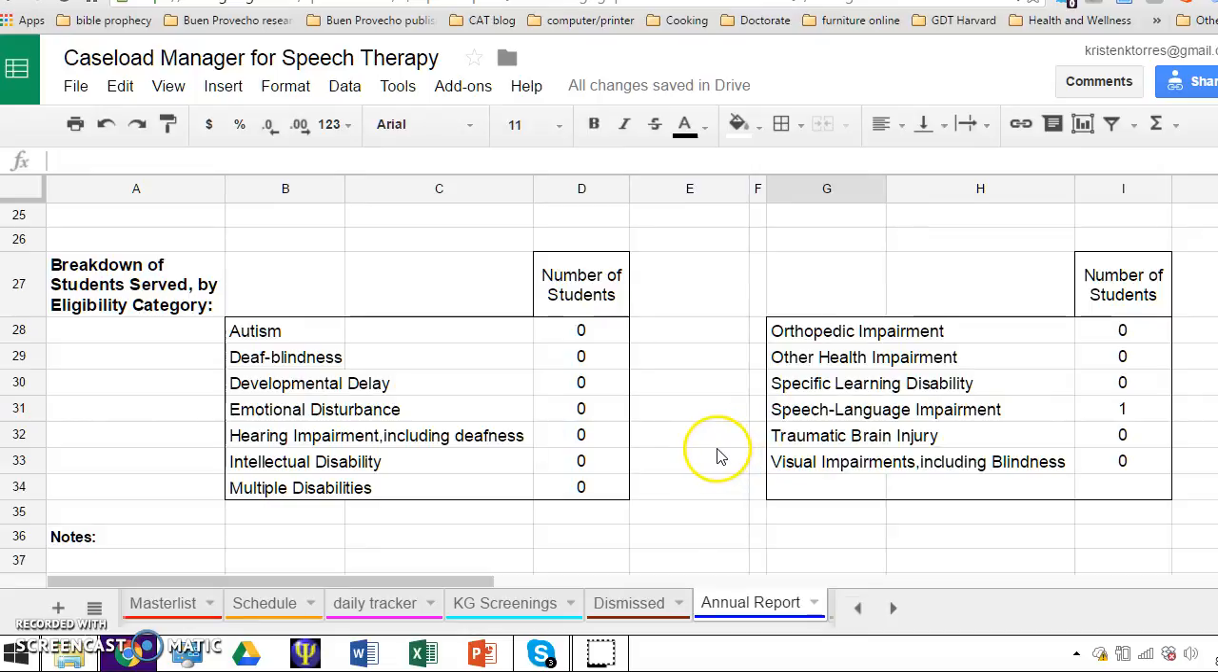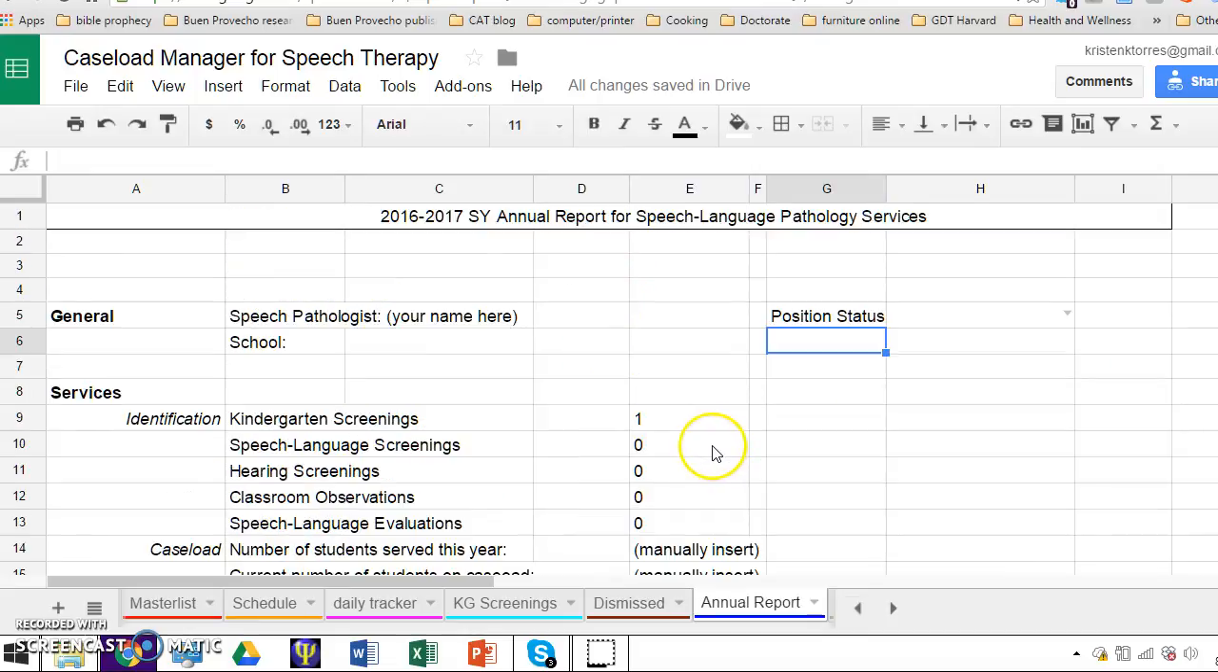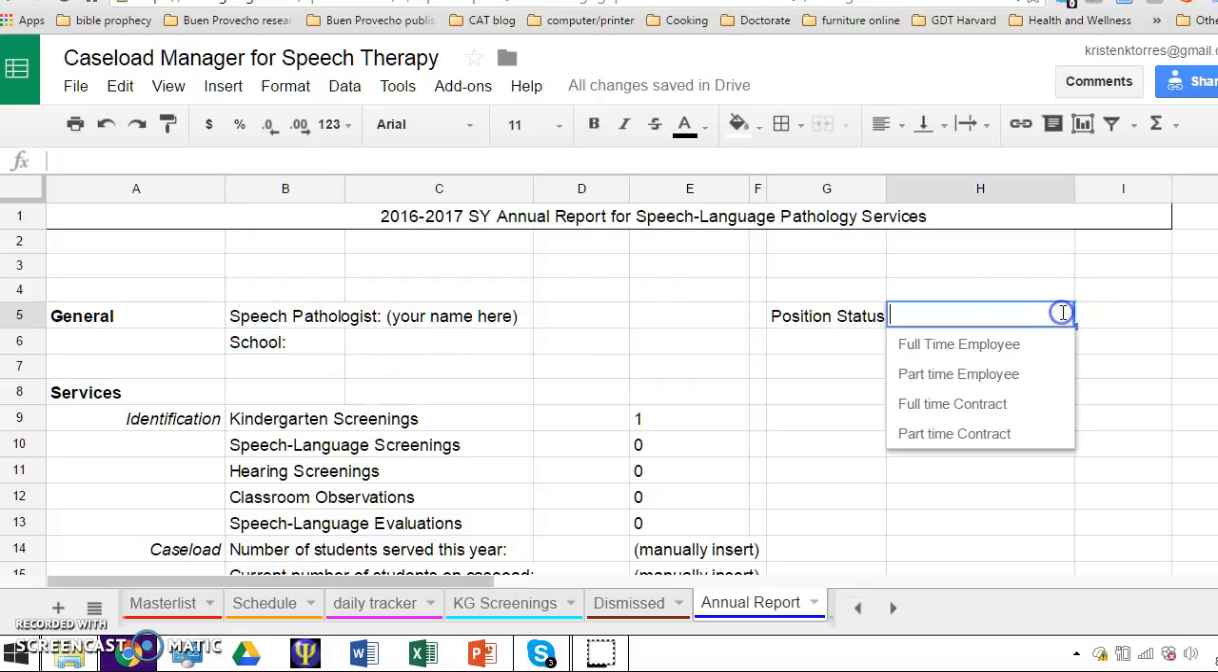So the annual report, there's very few things that you have to actually do. You do need to put your name. If you want to put a school or any other setting, you can change that definitely. And if you want to put what kind of position status you are, those are your options there.